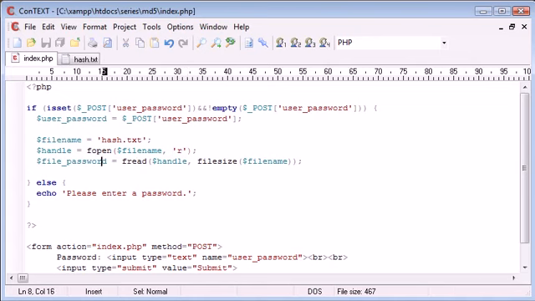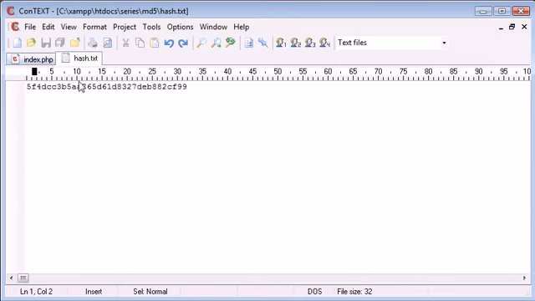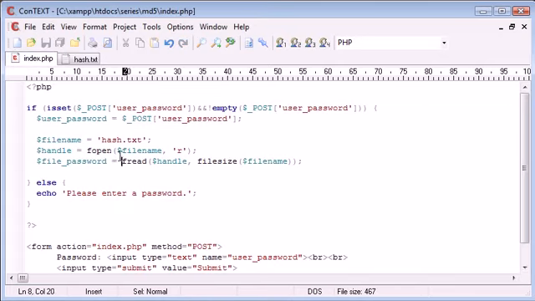Now we've created a new variable called file password, which will contain this hash, so we can do something with it in our program. And we've used the fread function, and we've specified that we want to read data from this specific file here, which I've named handle. And then we're opening the full file size of the hash.txt.